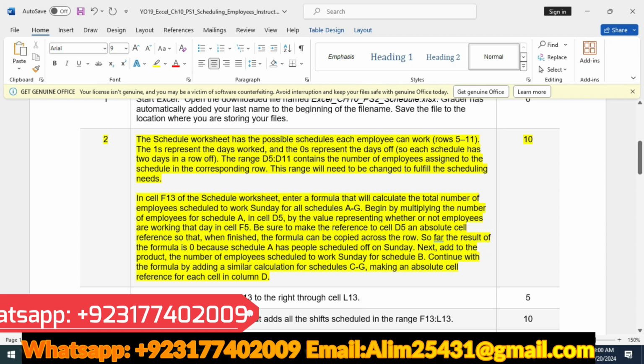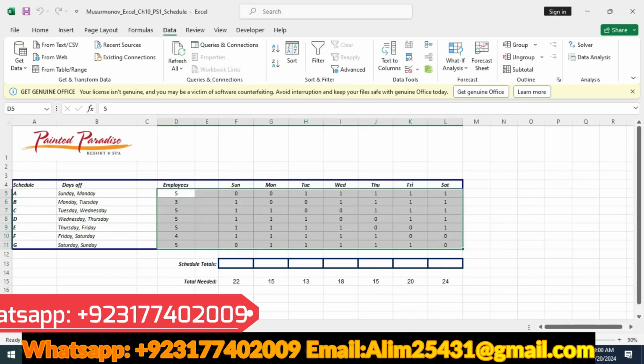So far the result of the formula is 0 because schedule A has people scheduled off on Sunday. Next, add to the product the number of employees scheduled to work Sunday for schedule B. Continue the formula by adding a similar calculation for schedules C to G, making absolute cell references for each column D value. So that's our step. So we will move to our cell F13.